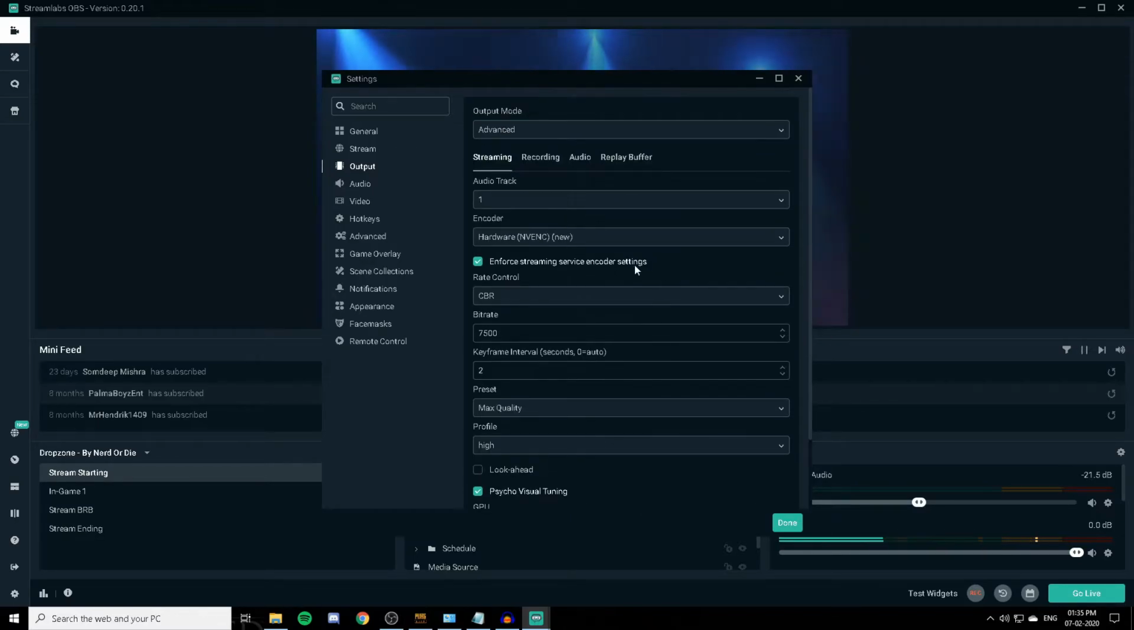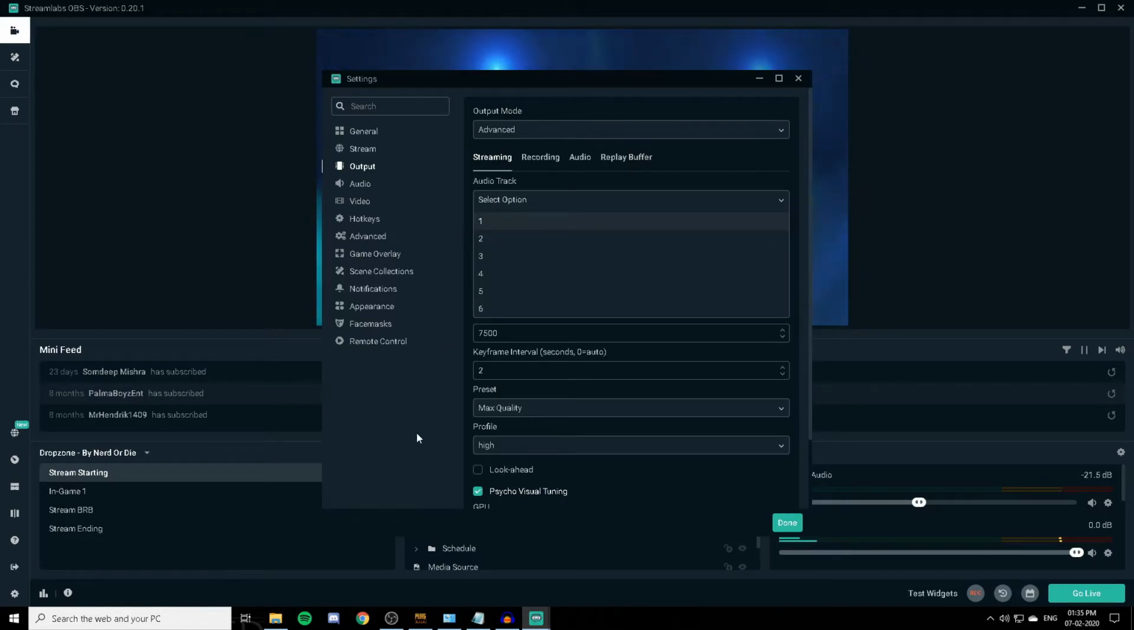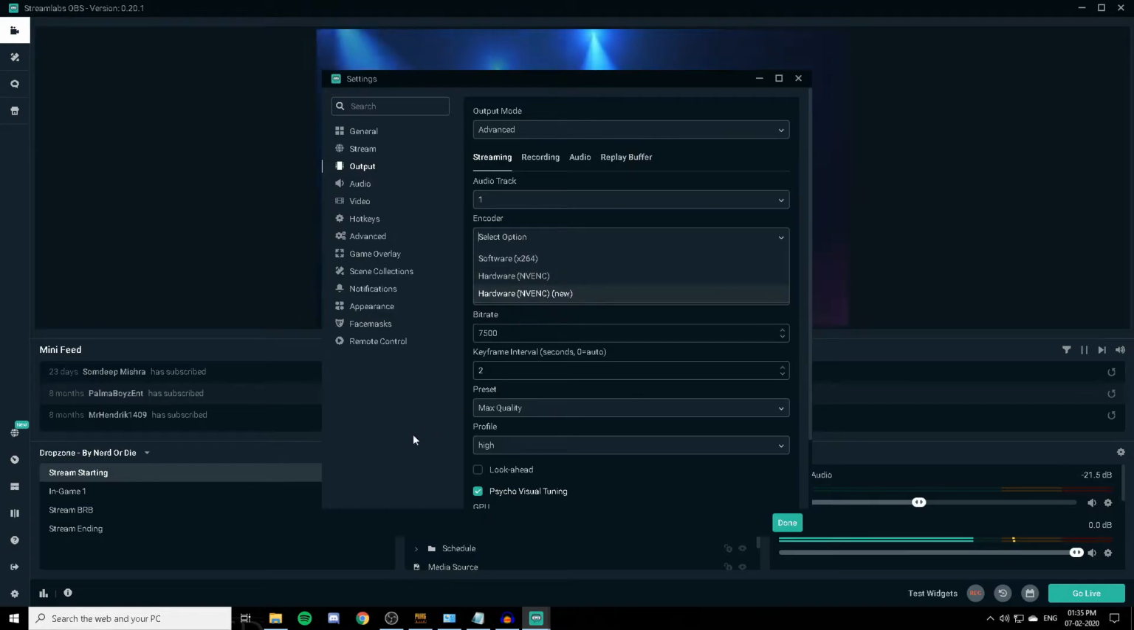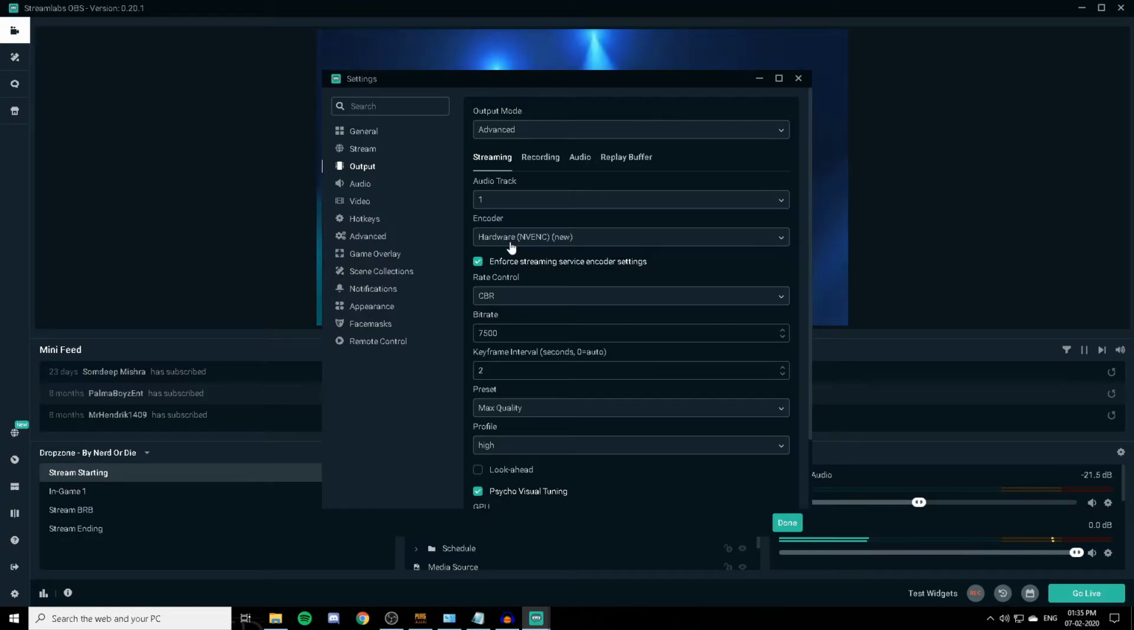The first thing that comes up is the audio track, where you just have to set 1 because it will output your desktop and your mic. The encoder setting is the main thing, where if you have a graphics card, I will recommend you go for NVENC new, because it will encode your entire stream on the graphics card, and you won't have to allow CPU usage for processing your stream. So you can have smoother gameplay if you set the encoder to NVENC.